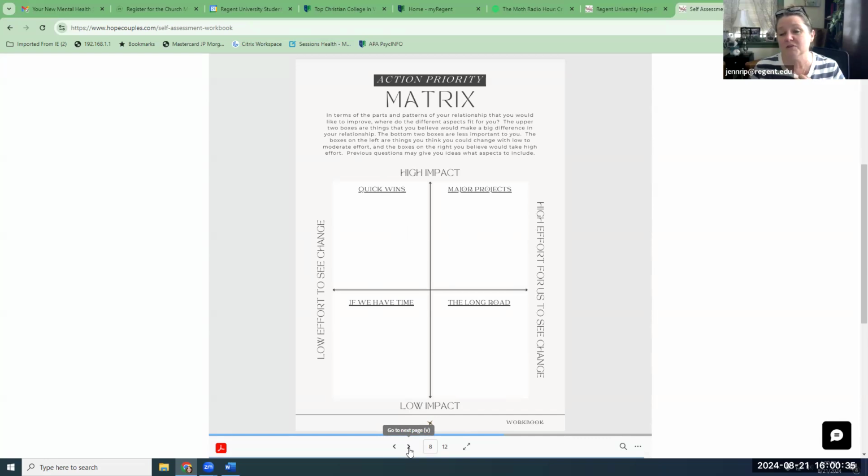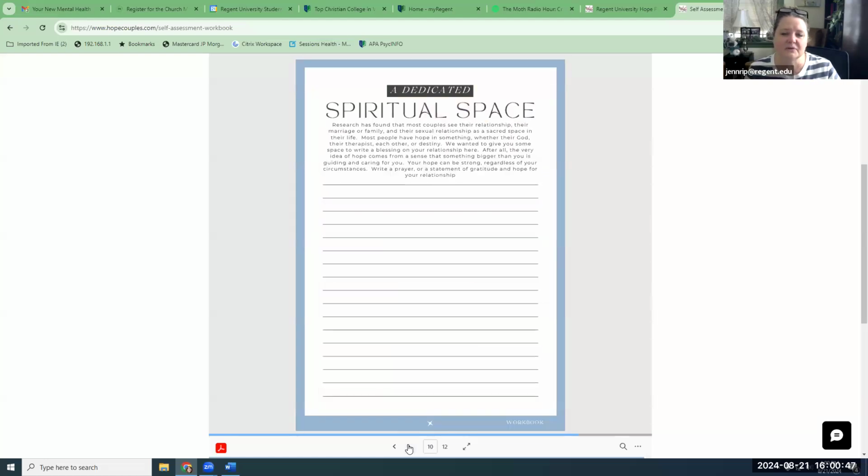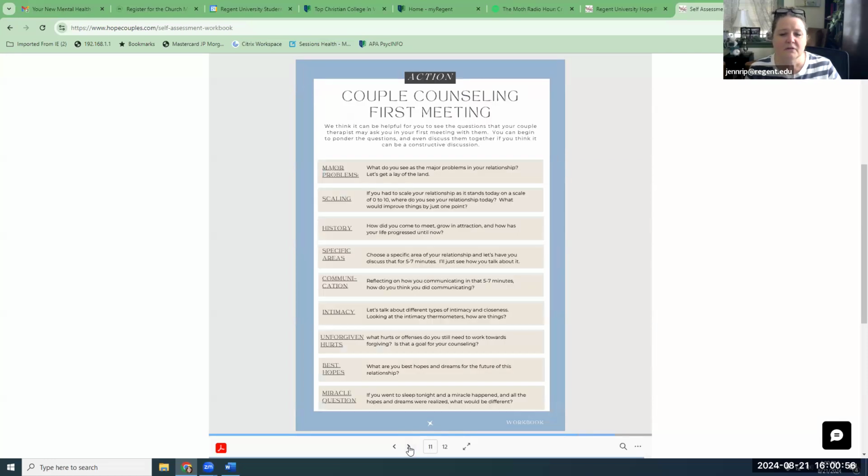So some couples will be able to do this without help. Other ones might need support, or they might just skip this page. And so this helps them to take all of that and pick some goals for themselves to do. There's a dedicated spiritual space here for those who are spiritual or religious, and they can write a prayer or a statement of gratitude and hope for their relationship.